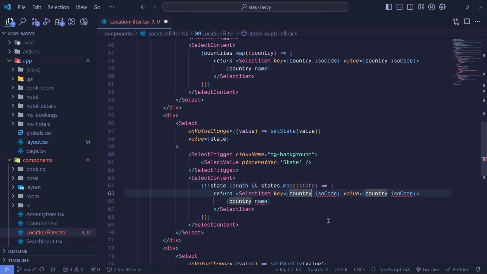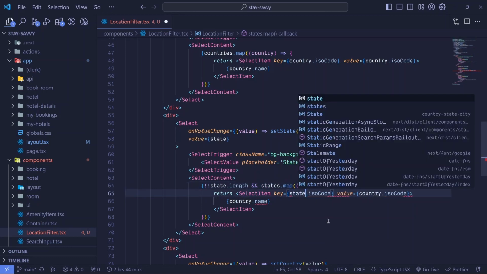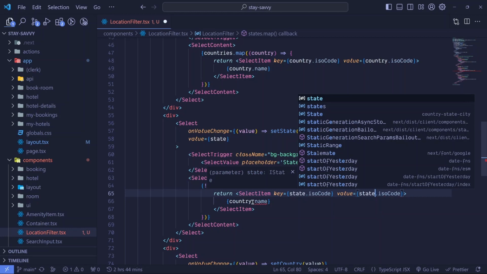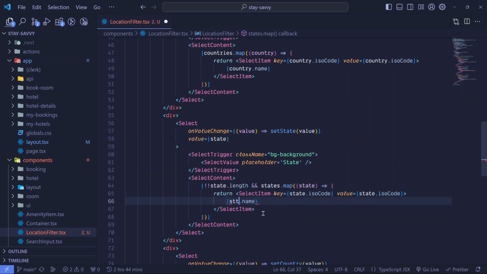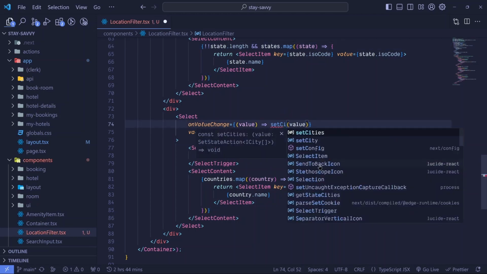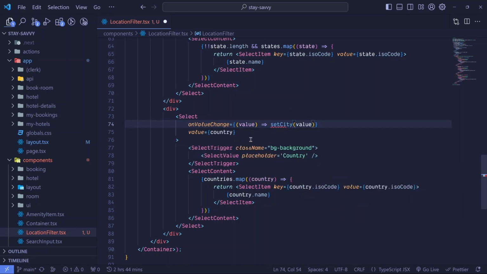Then for the key we will say state.isocode. For the value we will say state.isocode again, and then here we will show the state.name. We come down here for the country, not the country but for the city. So here to begin with we will set the city to that value. We say the value here is city. We come here, we say this is city.